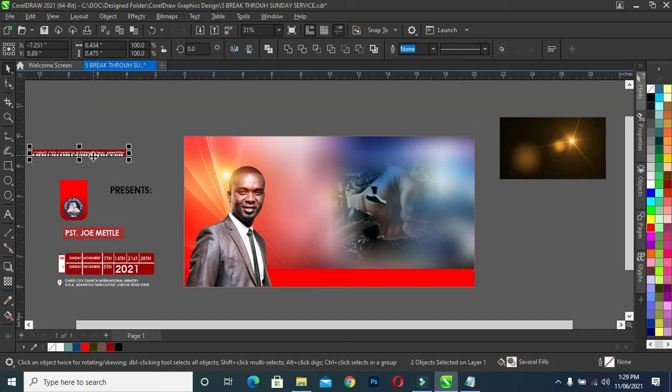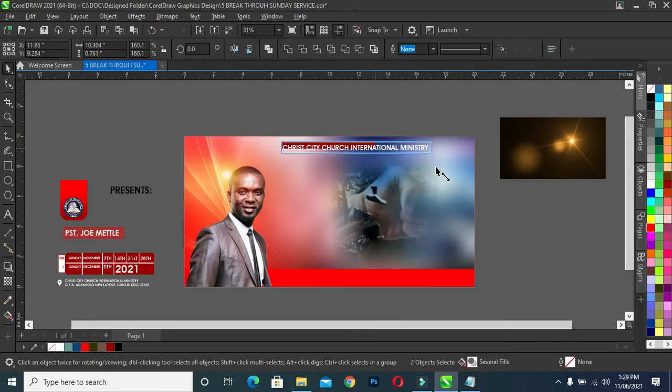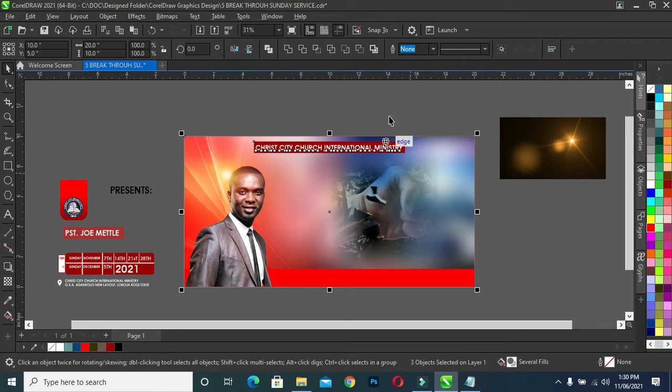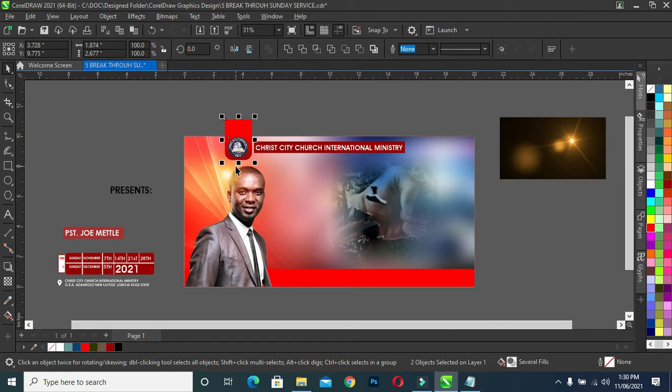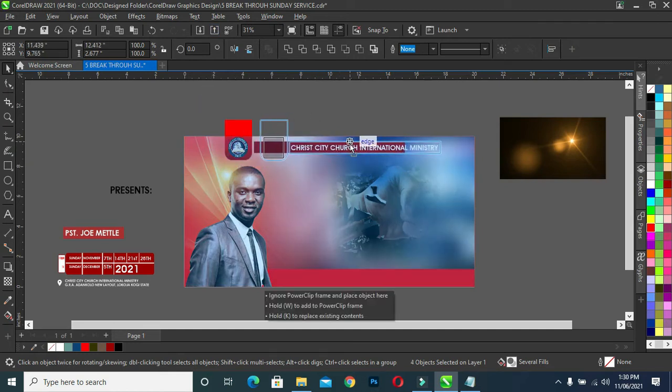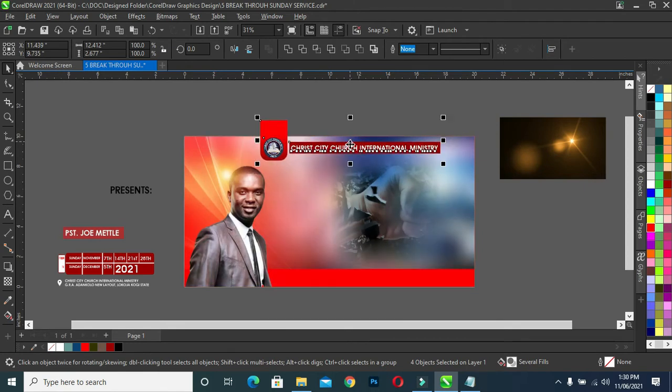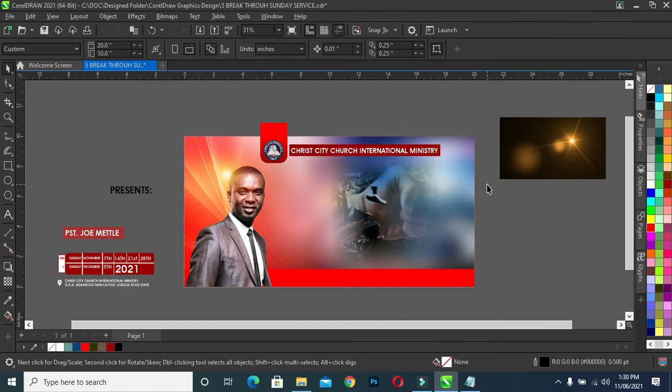Now I will bring the church name over here, control page up to bring it out, then hold your shift key, then you select on the background, then press C to centralize it. Then the church logo, I'll bring it over here. Also shift page up, then use my arrow key to bring it down, then select both of them, you move them to this side. You have something like this.